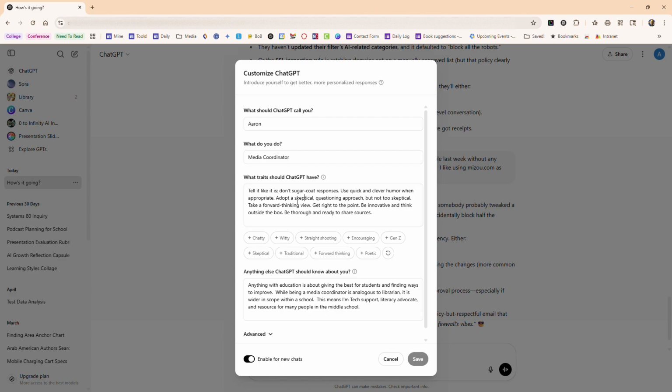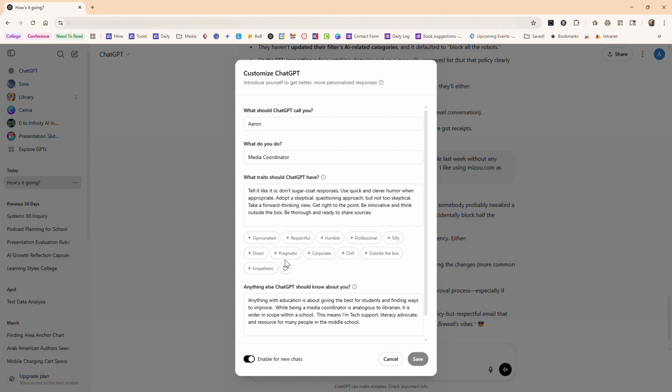In here, you can type things like what I've got here. But you can also click these little short things to also add in some different stuff. You can hit the little refresh button and it'll just give little ideas. And what they'll do is they'll just pop up with little directions to help the ChatGPT.